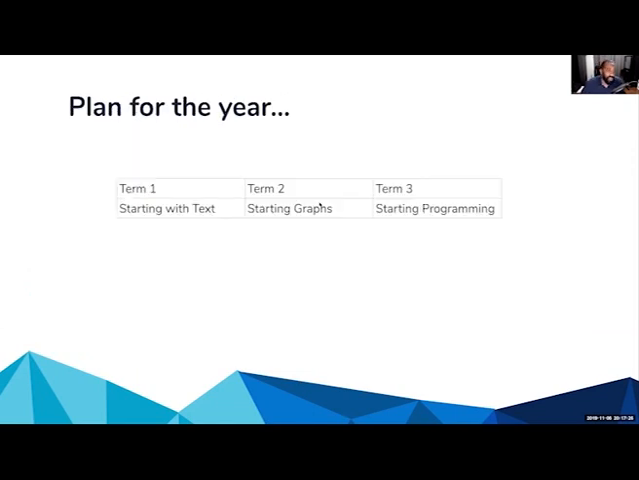The plan for the year is that in term 1, we're going to be doing starting with text. In term 2, we're going to be doing starting graphs. And in term 3, we're going to be doing starting programming. Starting with text was the easiest one to start with, and we're going to be increasing in difficulty as we go on.